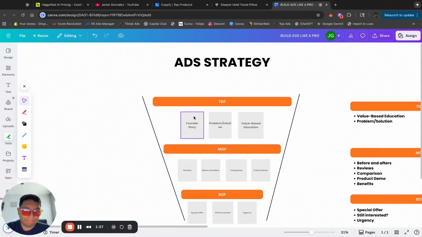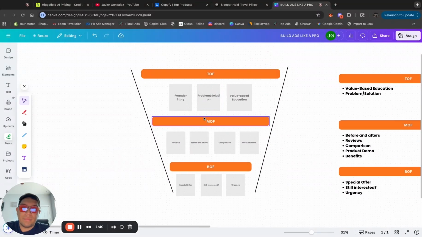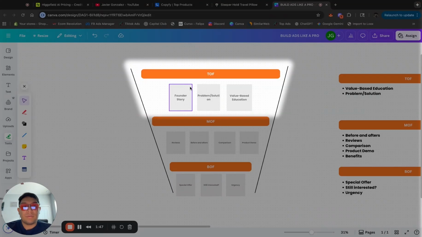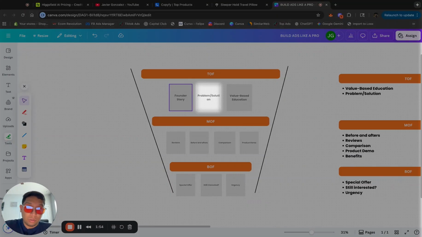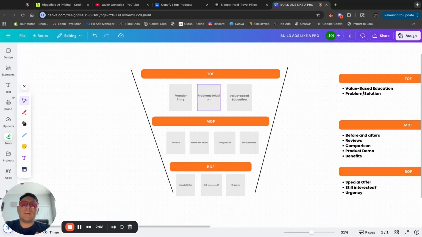So the ad strategy: there's top of funnel, middle of funnel, and bottom of funnel. These are the three stages of a funnel. The top of funnel is for people who don't know who you are. They don't know your product. They don't even know they have a problem. So you have to introduce that problem to them, make them aware that they have a problem they don't know about, and then give them the solution. It could be your product directly or indirectly. Like, what do they need to solve that?